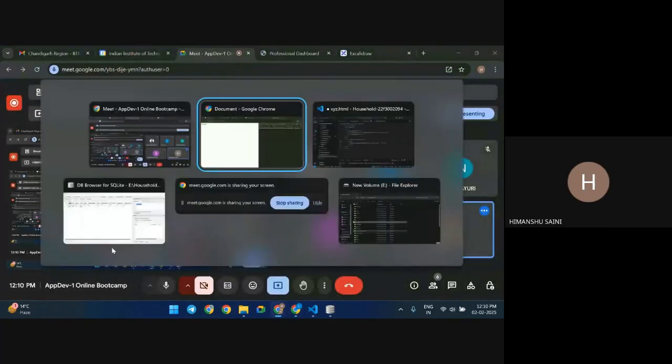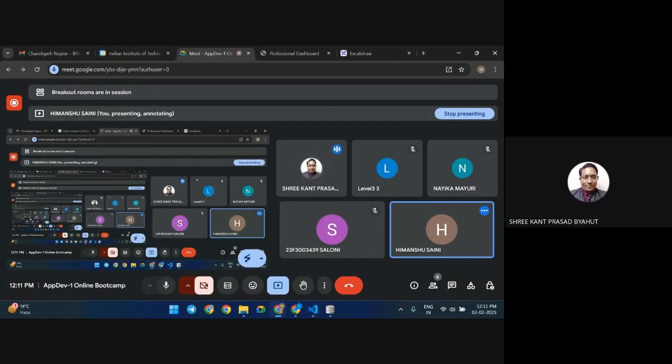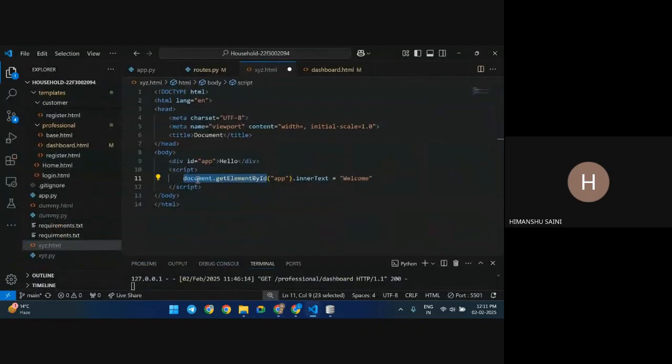Suppose, from where this document... it is a keyword of JavaScript. I think you have done Med 2, right? So you know this thing. Have you done Med 2? Done it. Okay, so this is just the document API, right? You have worked with this, right?